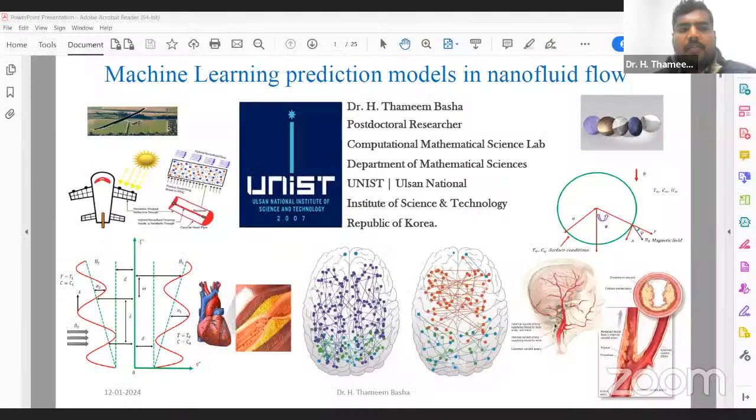So today we are going to see about the machine learning prediction models in nanofluid modeling for nanofluid flow. Nowadays, machine learning is developed in many domains. It has made many contributions in several domains. Not only in mathematics, it is useful in material sciences, for example, to predict the enthalpy of a chemical component. Many domains it works.